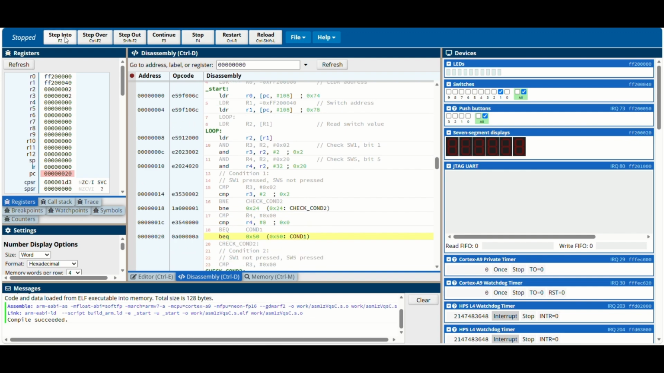Okay, this program compares R3 with 0x02. Since switch 1 is pressed, the condition is true. Then R4 is compared with 0x00. Since switch 5 is not pressed, the program branches to condition 1. Now we step into it.